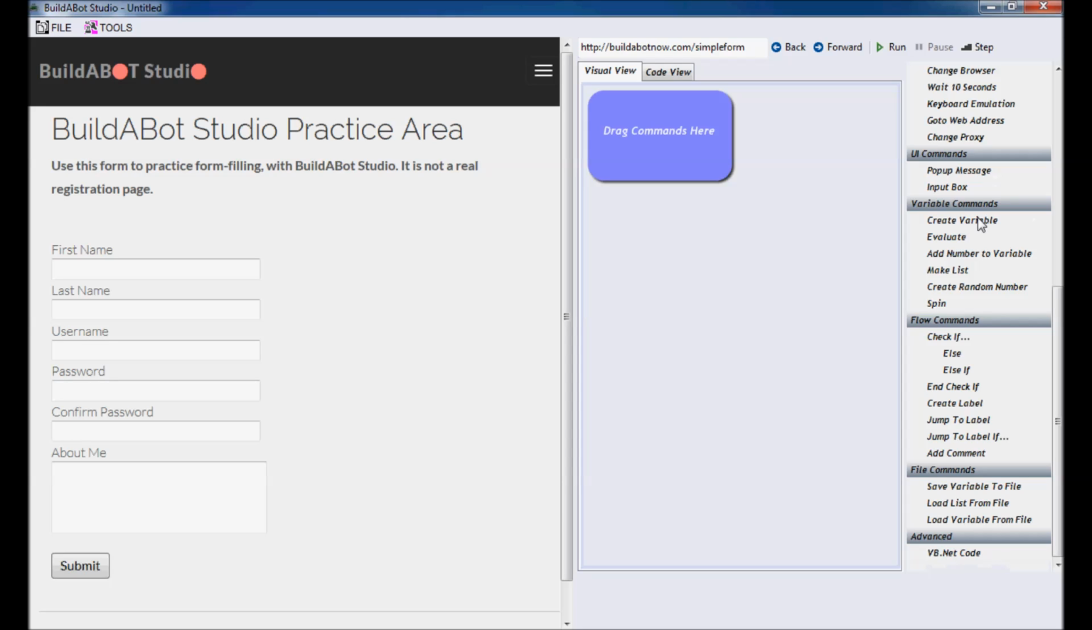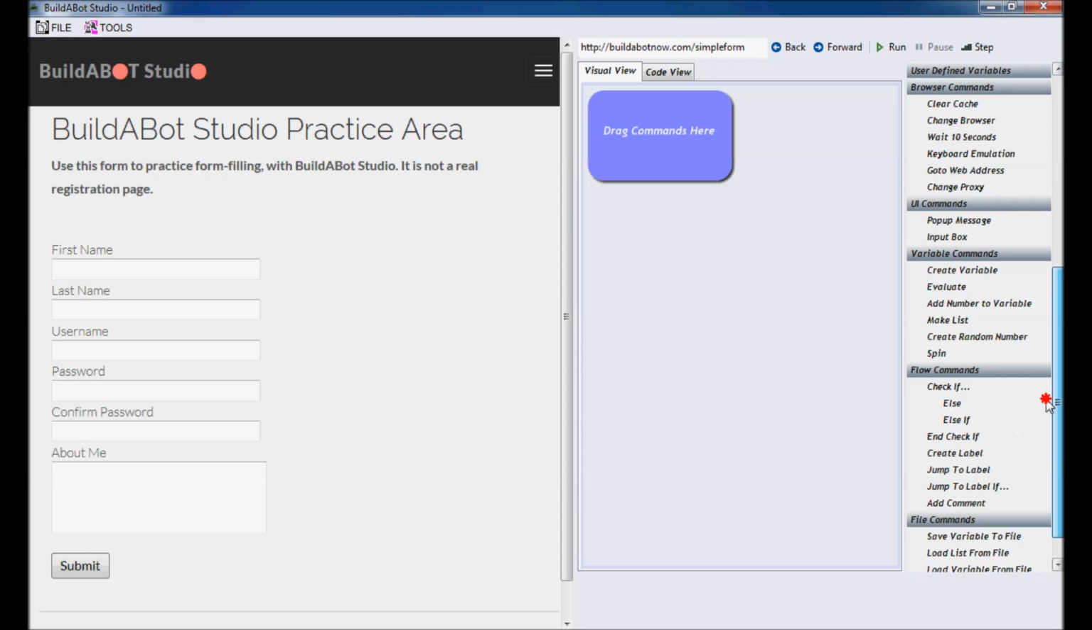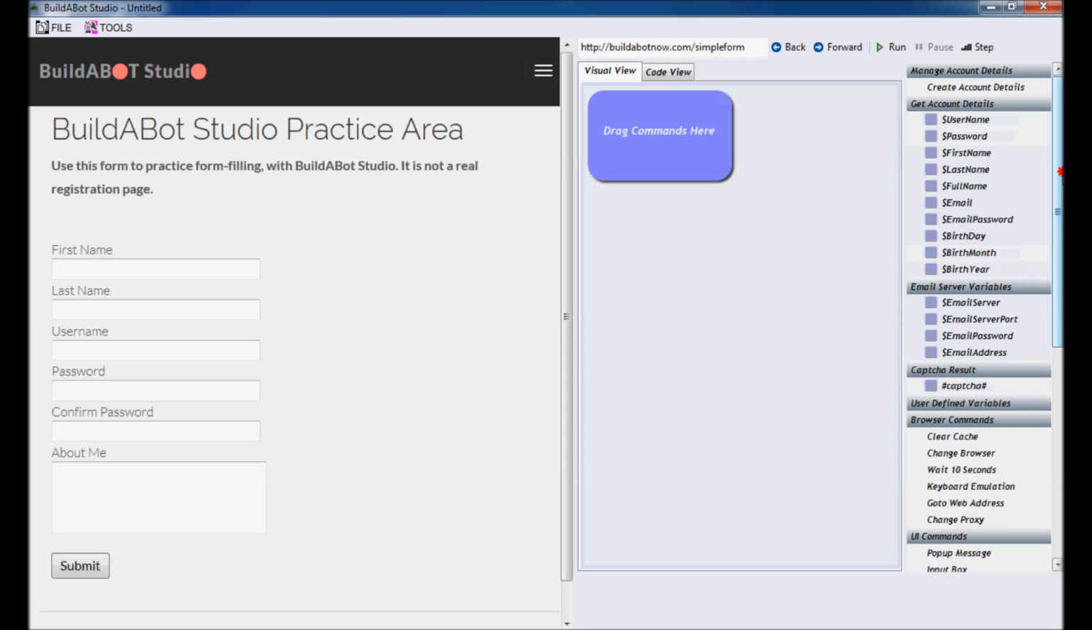Under variable commands, you can see that we can create a variable here. We can evaluate an expression, a mathematical expression. Here we can add a number to a variable, which, like I said, I will be getting into all of these commands in more detail. Make a list and so on. Under flow commands, we have conditionals, like check if a condition is true or false, else if, and so on. So that's the basic overview of the commands and the variables.